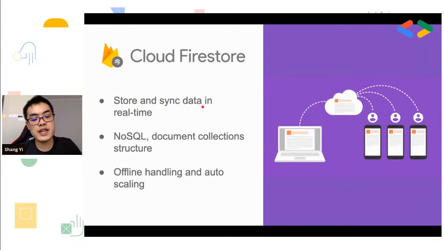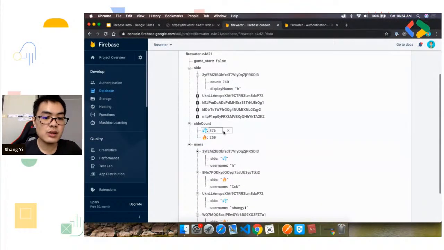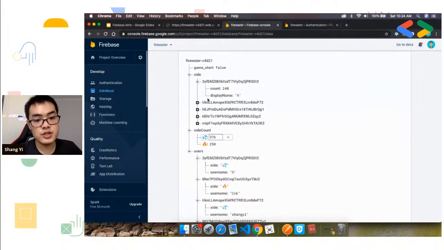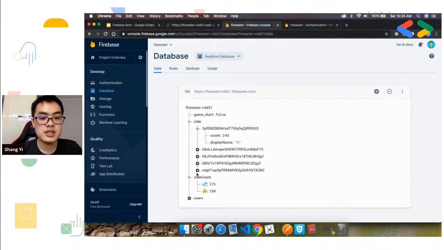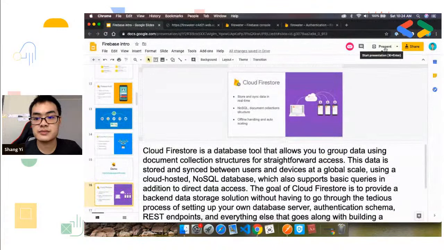So if you don't fancy the look of the JSON structure of your database, let me just go back here and take a look. If you notice, all the data here is in a JSON tree, so there are no concepts of tables and records and rows. So if you don't really like the way data is structured in a real-time database, which is essentially a very big JSON tree, you can take a look at the Cloud Firestore itself.